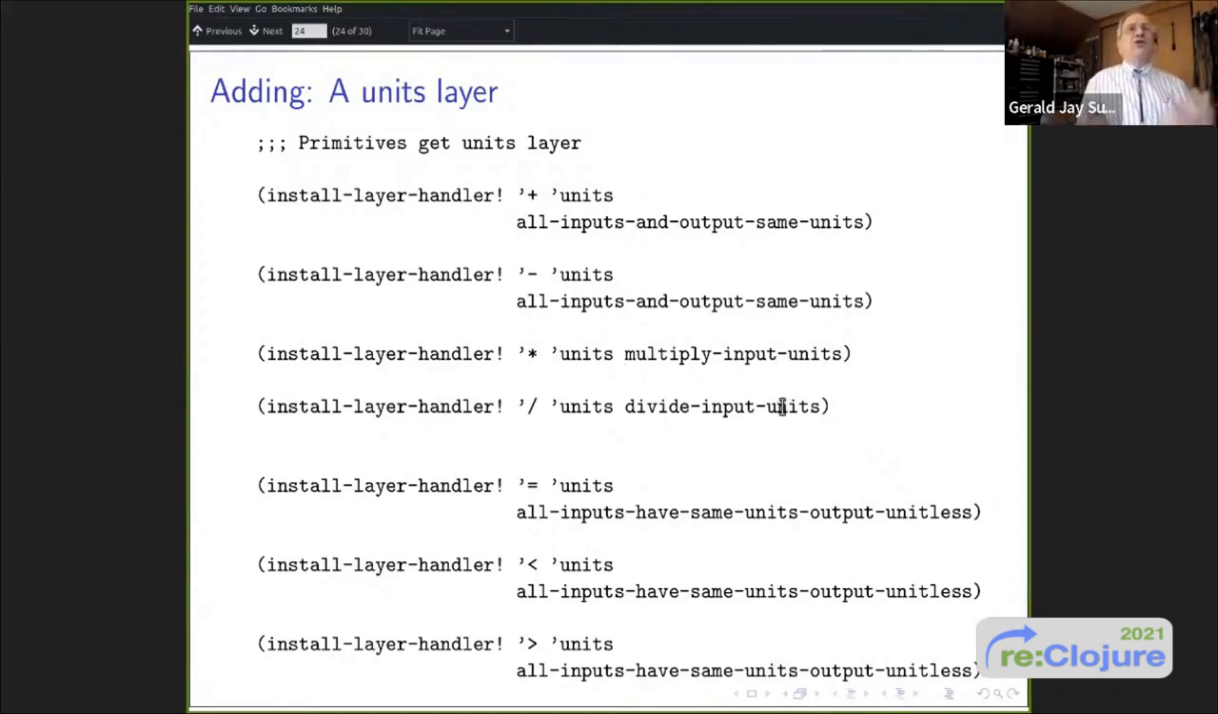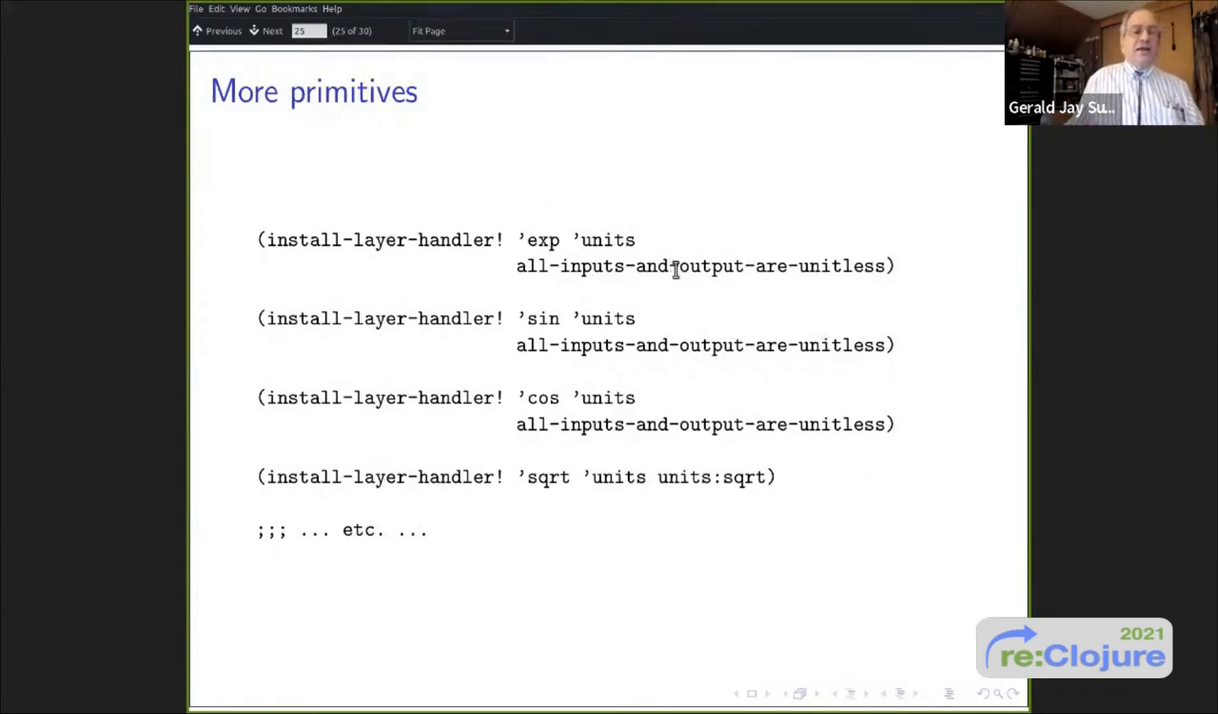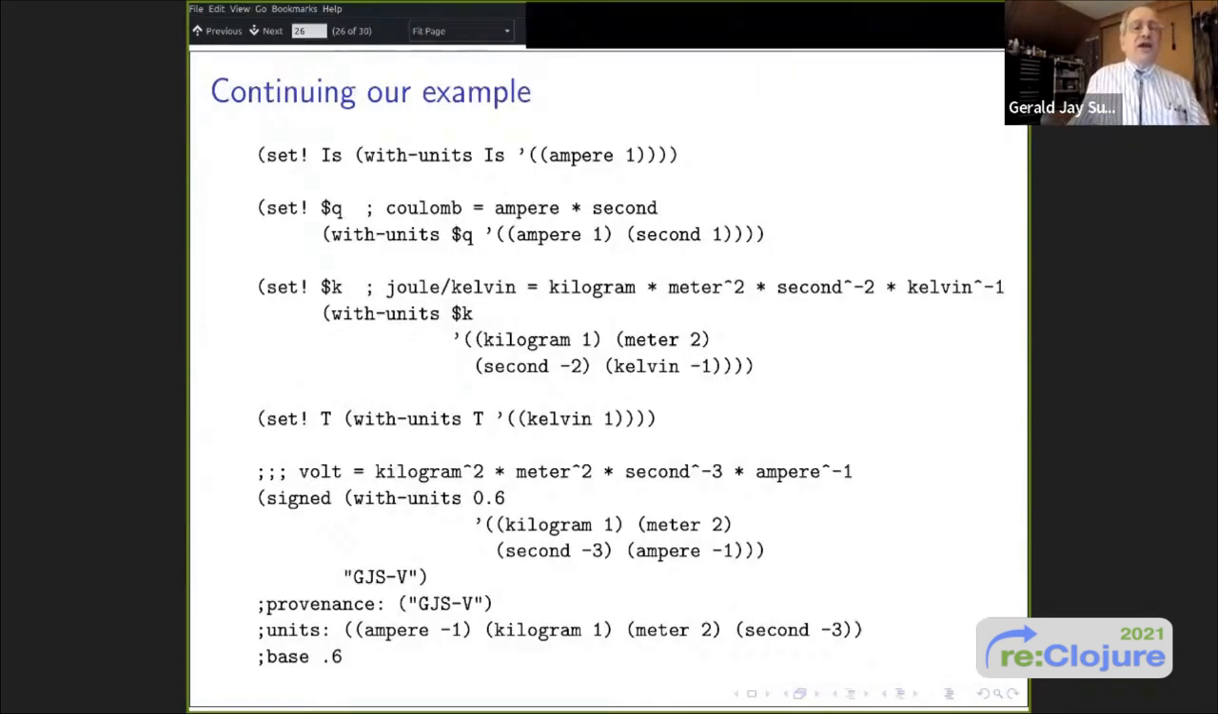What multiplying units means is basically the units are things like, you know, kilograms cubed. Multiplying that by kilograms to the minus one gives me kilograms squared. So it's really just adding exponents. For the comparators, like equality, the output is unitless because it's a Boolean, but the inputs all have to have the same units. Exponentiation and all of the standard complicated functions have unitless input and output. Square root is special. It divides the units of its input by two. It takes the square root of the unit, which is dividing the exponents by two. And now we can do the example and show it to you.